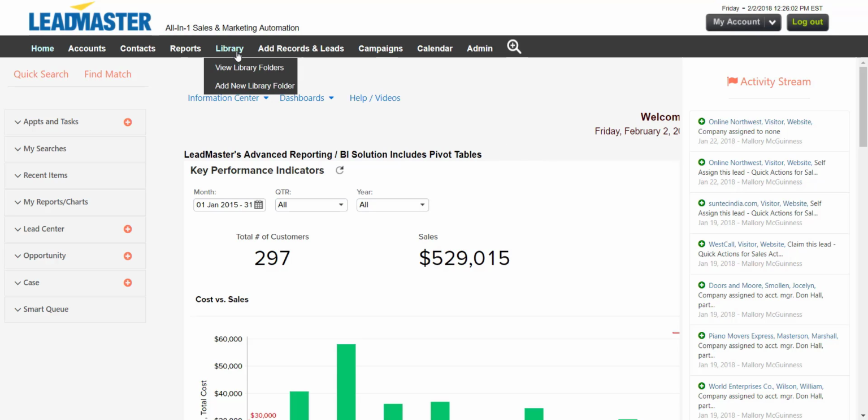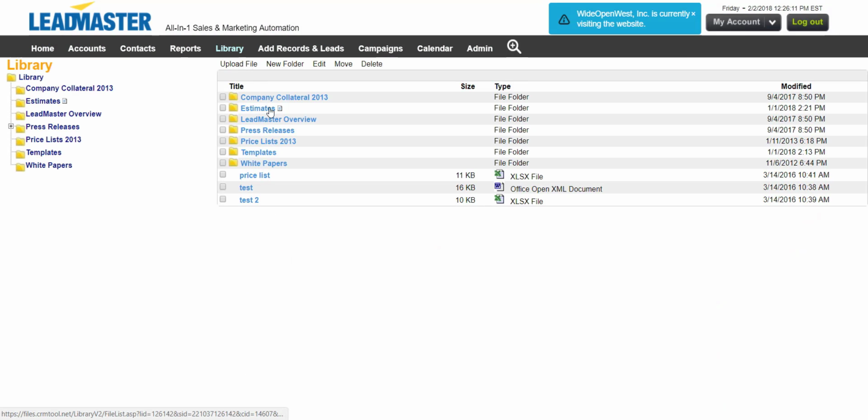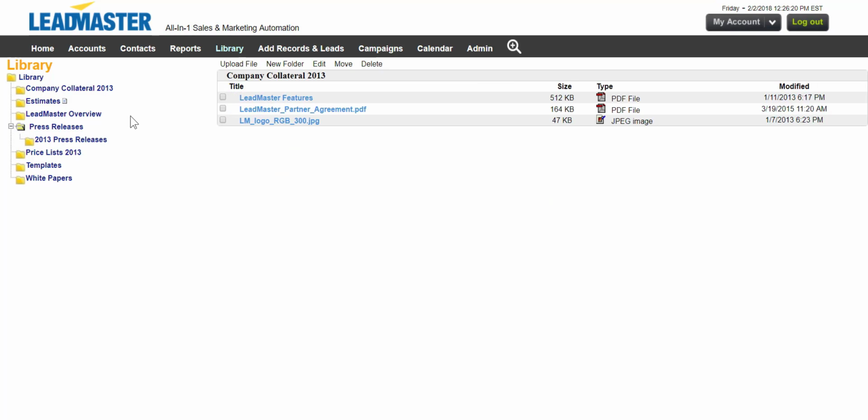The library is located in the banner menu. From the drop-down menu, you can view library folders and add a new library folder. Let's go into My Library. As you can see, we have many folders as well as subfolders, and there are documents within those folders.